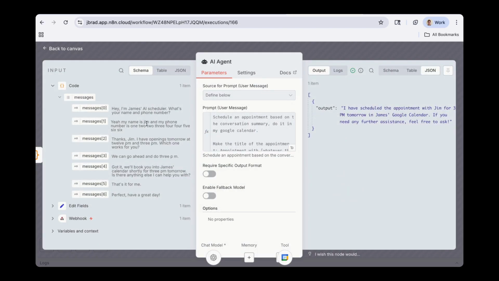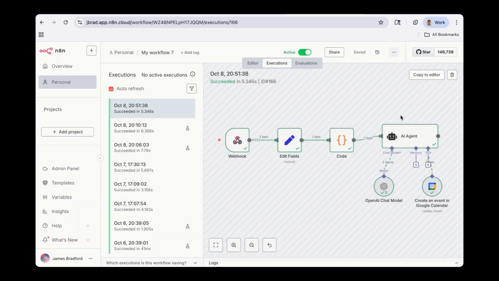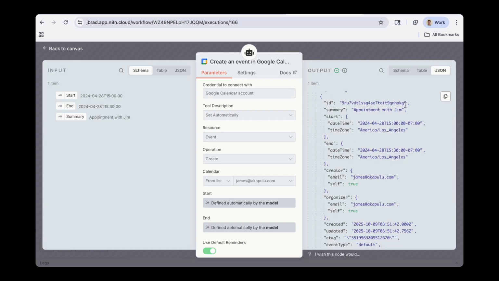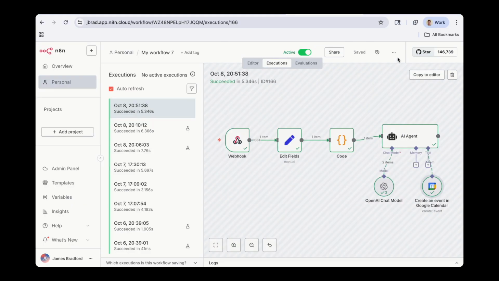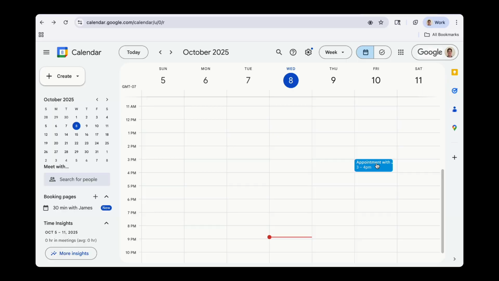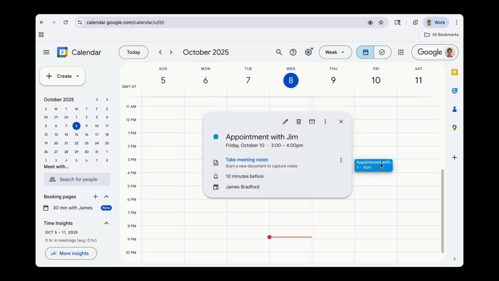So I just told it my name is Jim, and I gave him my phone number, and we agreed on tomorrow for 3 p.m. The AI agent gave us an output. It scheduled the appointment with Jim for 3 p.m. tomorrow in my Google Calendar. And we can check that by pulling up the Google Calendar node, and we see that we got that output here as well. Appointment with time at 15 or 3 p.m. Now, if I go to my calendar, I can just double check that I have that appointment right here in my calendar.